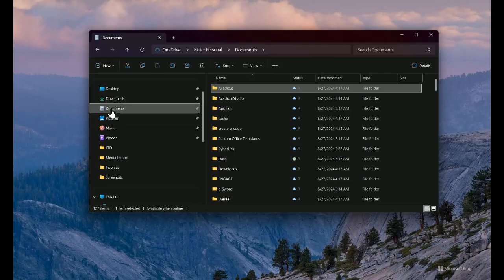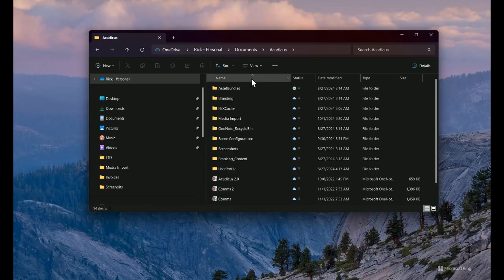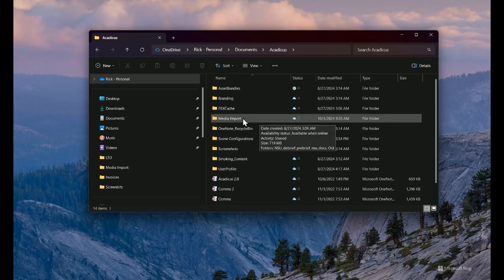And on that computer, in your documents folder, is a folder called Acadicus that got created when you installed Acadicus onto your machine. And so what we're going to do is if you open this folder, you can see that I've got some other folders, some other files. But the important one here is this one called Media Import.